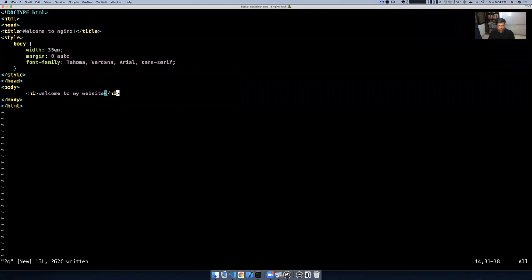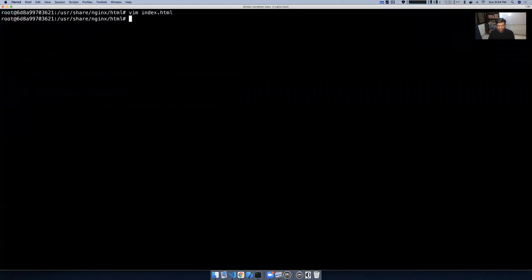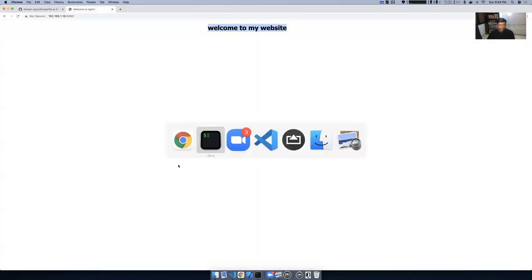If you don't want to use Vim, or if you're not comfortable with Vim, use this command, echo. You can say h1, welcome again to my website, /h1, to something like index.html, and make sure that you are inside the correct directory. I'm going to copy this here, and we'll put it there.